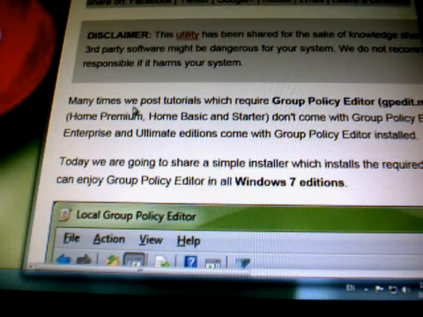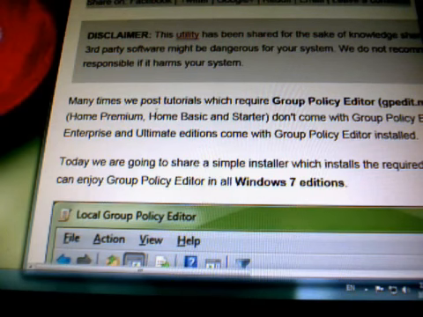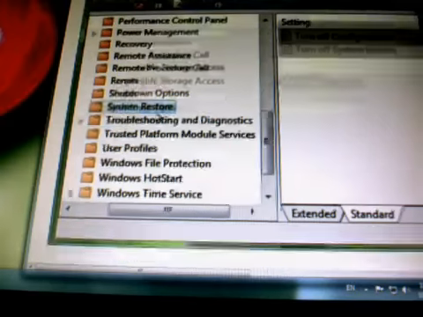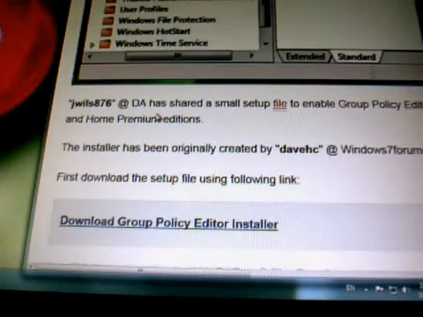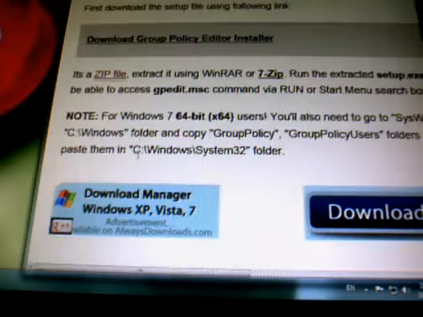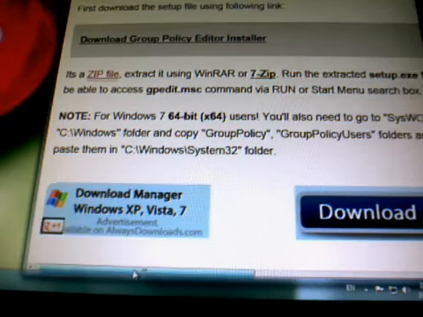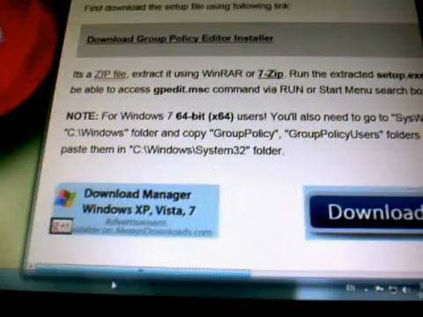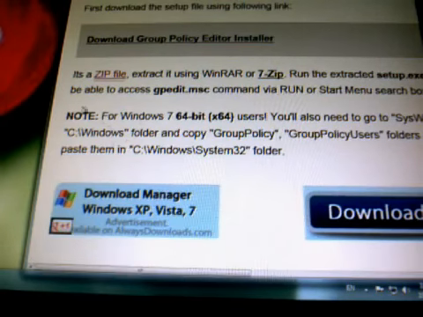There's a run on the internet for Home Basic, Premium, and other editions. So here's one of the websites that tries to show you how to enable it, and you can go ahead and download it and install it, and they're proving that it works. But read this message right here.